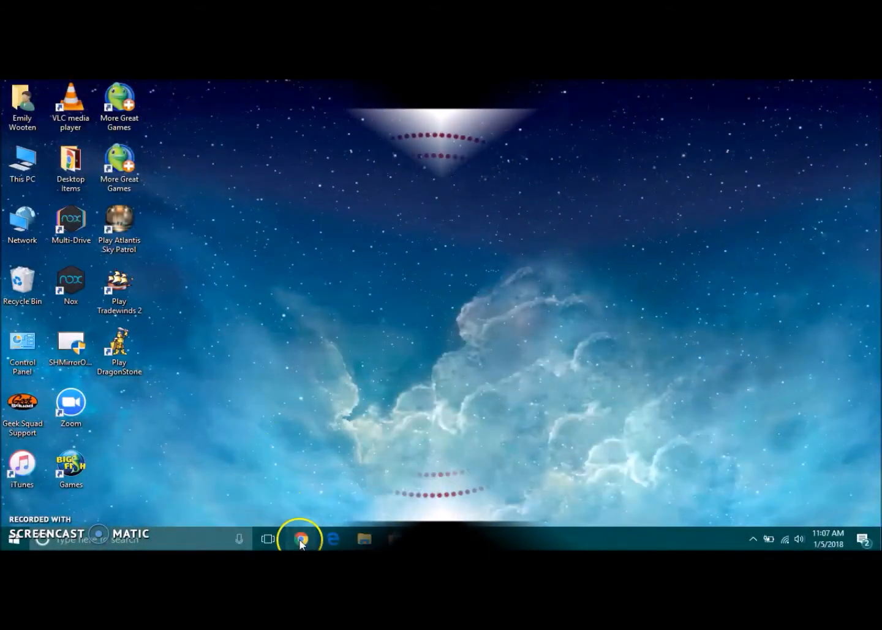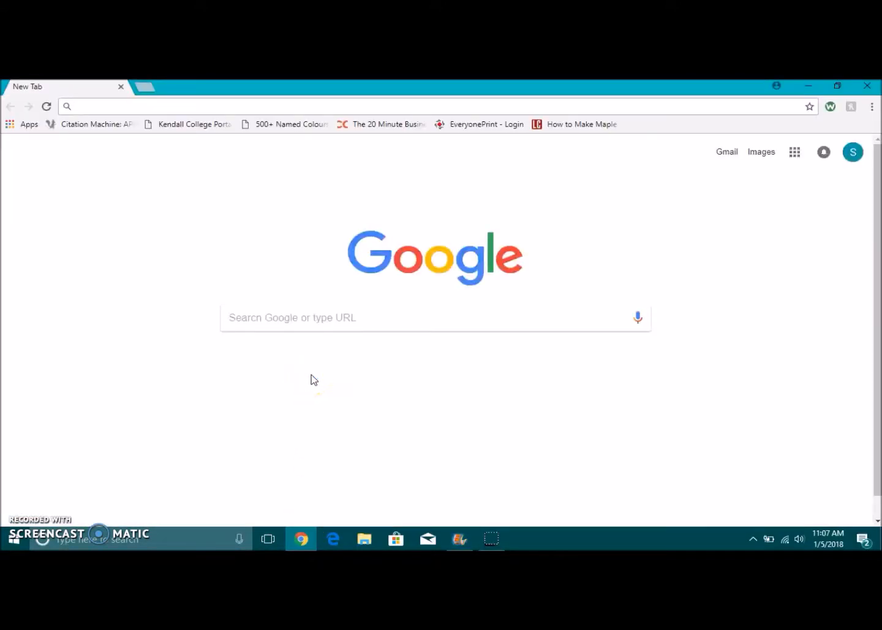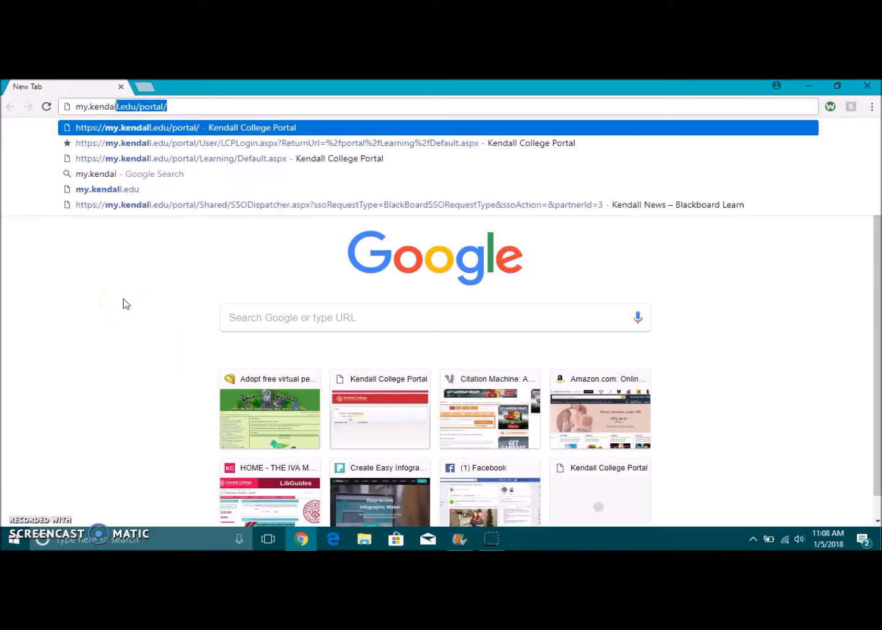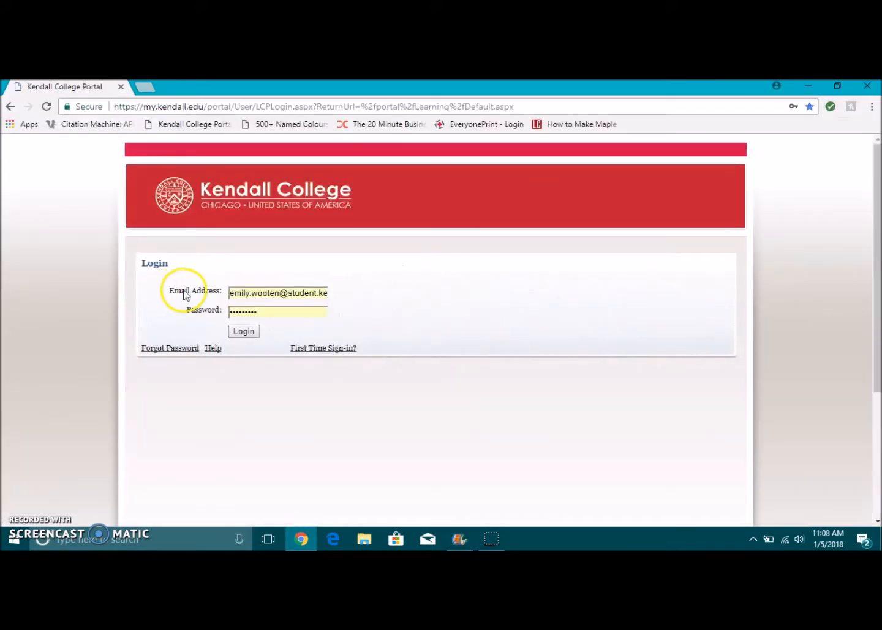First, we're going to open up our internet browser. I suggest using Google Chrome because it works best with Kendall websites and most other websites. So we're going to go to my.kendall.edu and it'll bring you up to the login page. And here we're going to type in our email address, which is your first name dot your last name at student.kendall.edu, and then your set password.